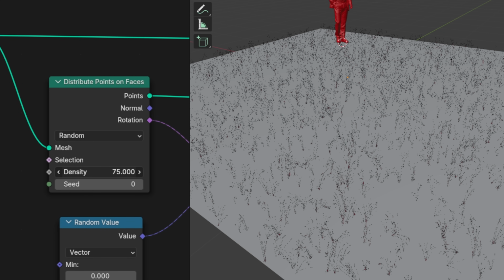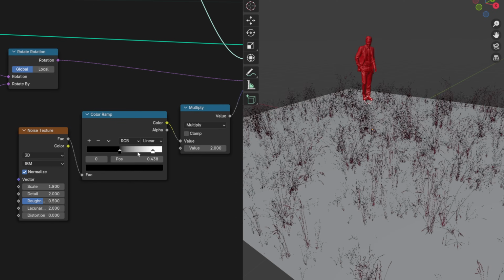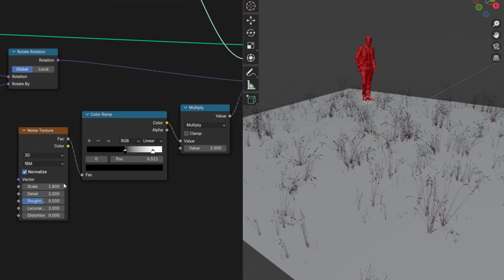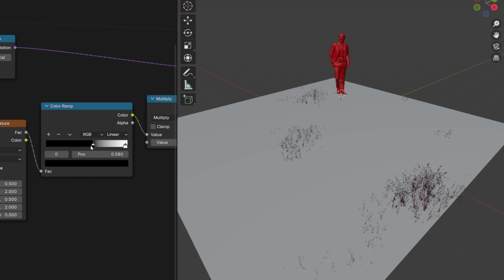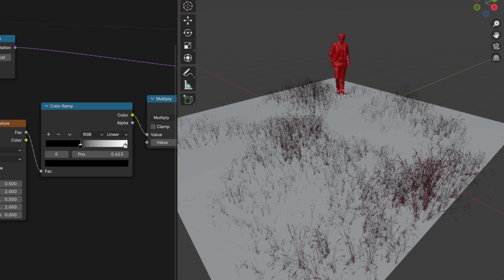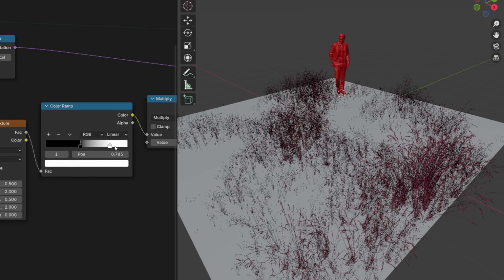In this case, I'm starting with the wild fescue. I'll turn up the density, and then using this noise texture connected to the scale, you can dial in the distribution and then height via the math node. The noise texture is really cool because it allows you to form these really organic and realistic clumps of plants, just like in real life.